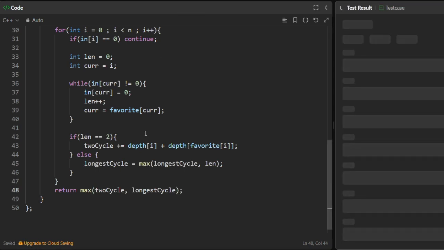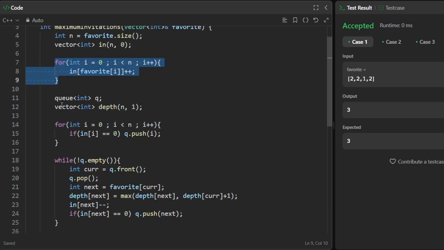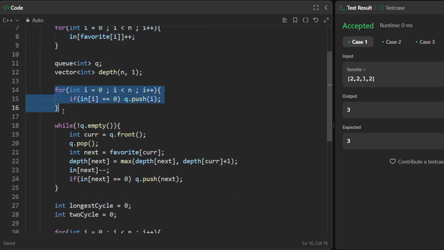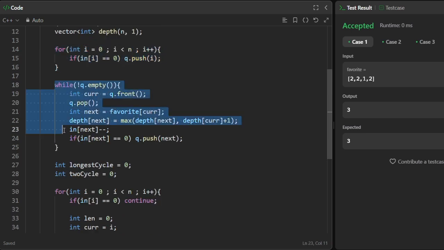So here if you see, this particular loop is running n times for storing the in degrees. This is running n times for storing all the nodes with in degree as 0 into the queue. And then here we are applying BFS, right? So now here in the worst case, it could consider all the n nodes. Each node will be visited exactly once. So this will also run n times.